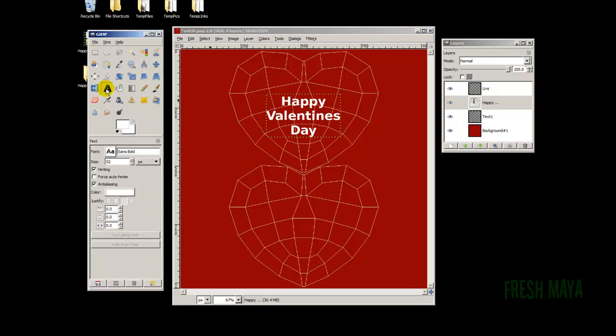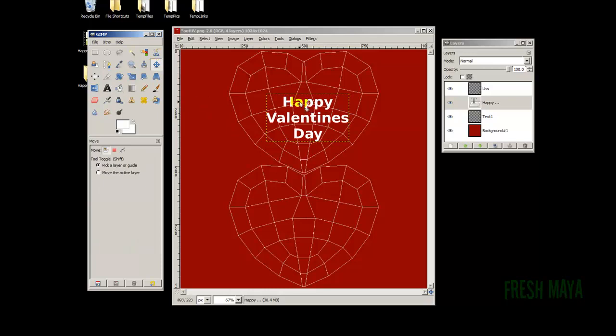So I'm going to click on the A again. And I'm going to click on the H. Just make sure we're affecting those words. All right, that's pretty good. I've got mine at 58 right now. Use the Move tool. Just kind of recenter that up. All right, so there's our Happy Valentine's Day done.